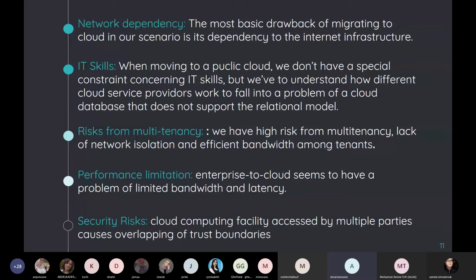Furthermore, performance is generally linked to an application's capability within the cloud system. Poor performance can be caused by limited bandwidth, disk space, memory, CPU cycles, network connections, and/or latency. In the payroll processing scenario, information is transferred from service in the enterprise to public cloud computing providers. Enterprise to cloud seems to have a problem of limited bandwidth and latency according to the performance of the network.